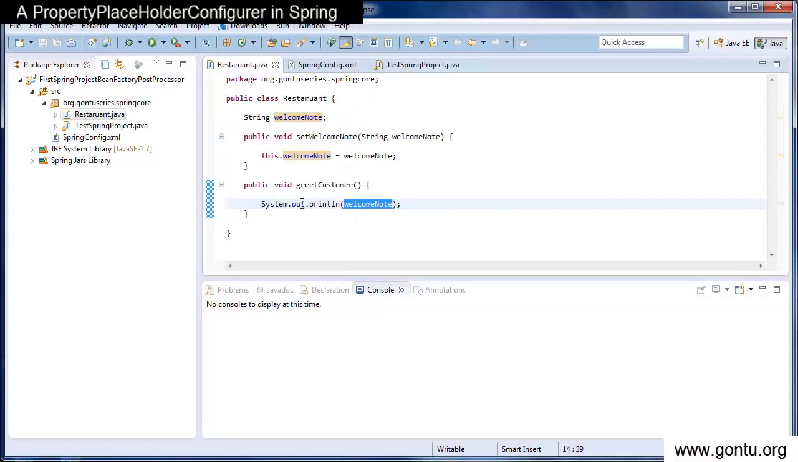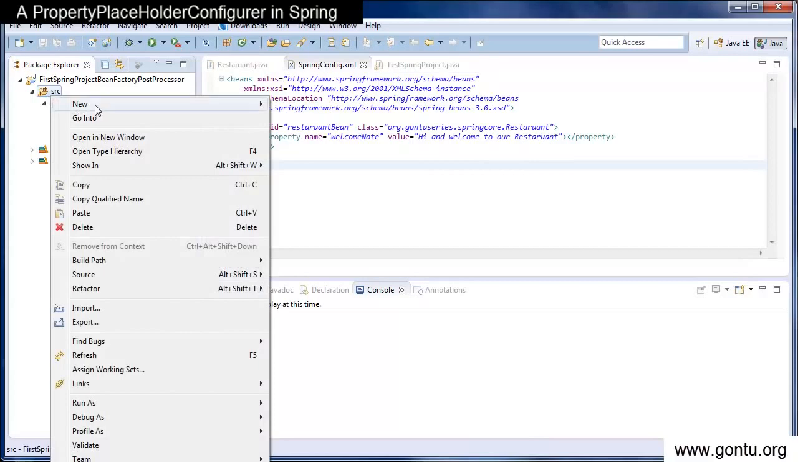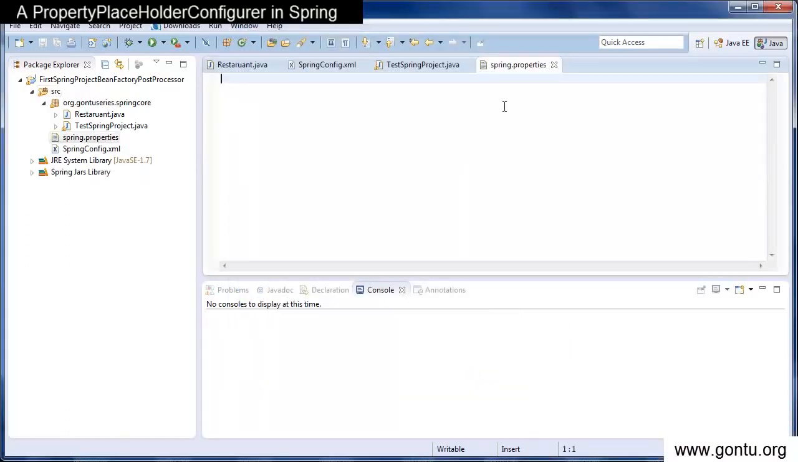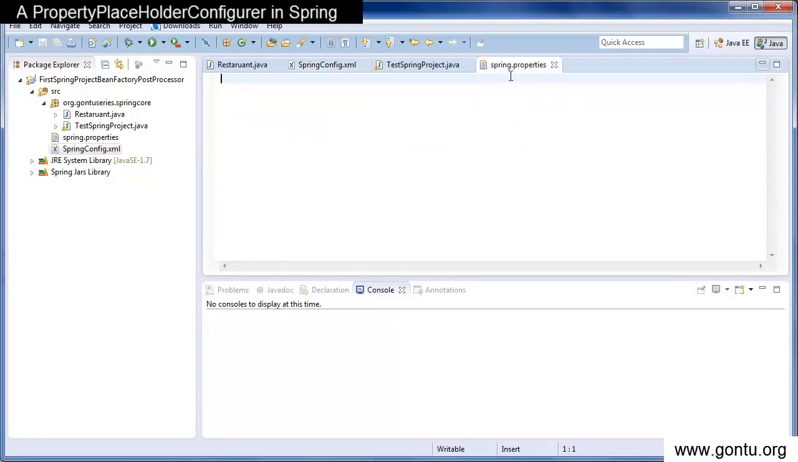Now to use the concept of property placeholder configurer, we'll provide this value of welcome note in a separate properties file. So let's create an external properties file. Go to the source, new file, provide here the name. I've given it the name spring.properties. You may give any name which you like, say abc.properties or any good name. So what I'll do now is I'll provide this value in the spring.properties file.